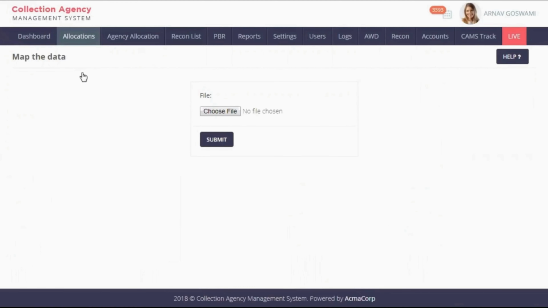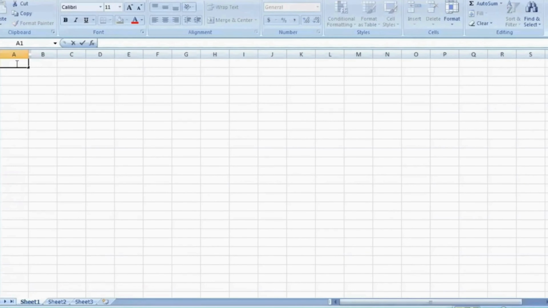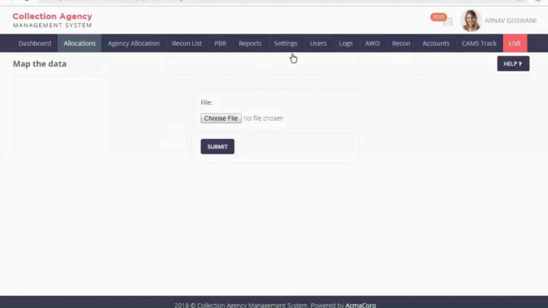Let me create an Excel sheet to show you. So, let's assume we've taken the loan number in the first column. In the second column, we'll take DPD. If we need to update the DPD, and in the third column, if we need to update the customer's residence address, we can download the header from here as well.